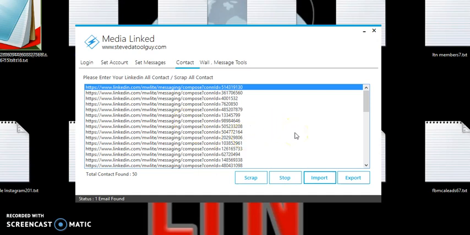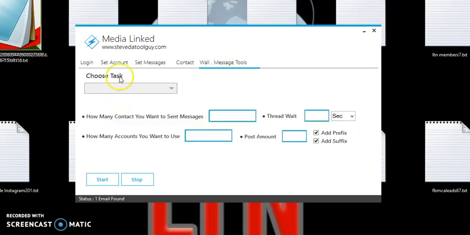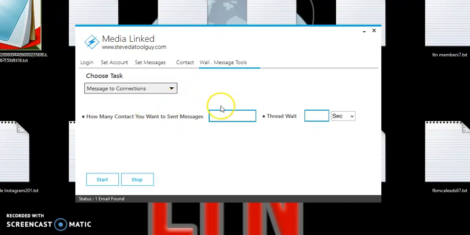Next, you want to go to your wall. Click this tab and you'll see choose a task. You can post to your wall feed or message your connections. Since we're going to post to the connections, let's just use that for right now. All right, 50 messages, 50 connections.